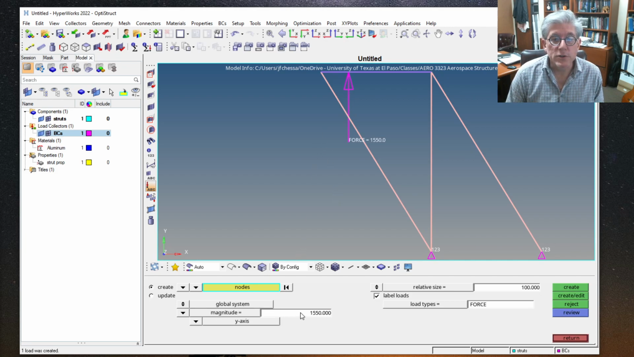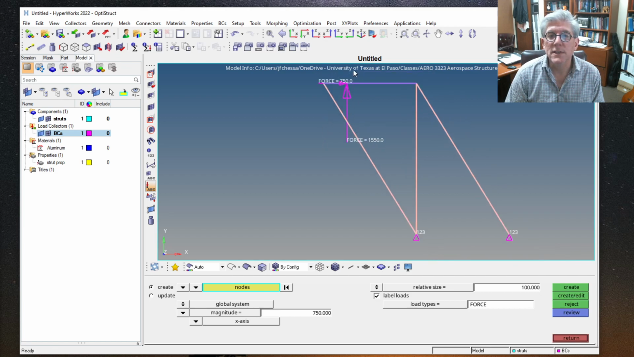And now let's do the drag force. The drag force is 750. Oops, not 755, 750. And it acts in the X direction. If you wanted to go in the negative X direction, you would just change the magnitude to a negative number. We have to click on that same node again, and then we're going to create it. And there you go. You can see that force there.